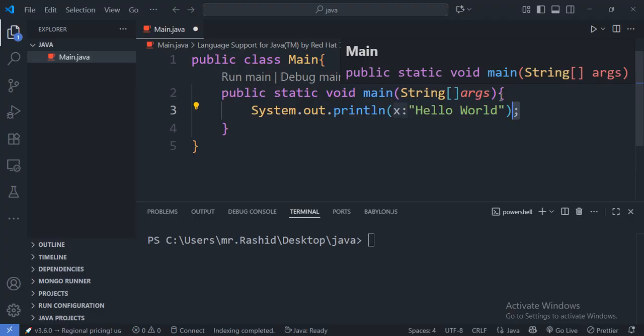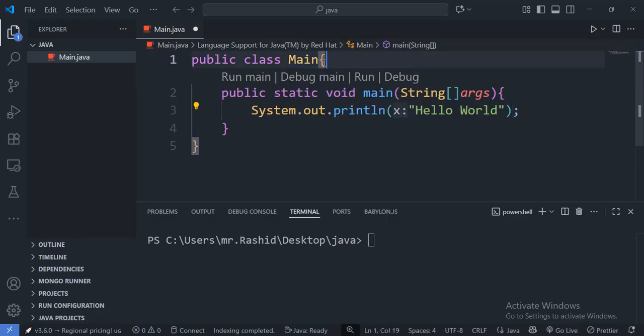For example, the class body is inside curly brackets, as you can see here, inside the curly braces. And the main method body is also inside curly braces. They define where a block starts and where it ends. I think you get it.